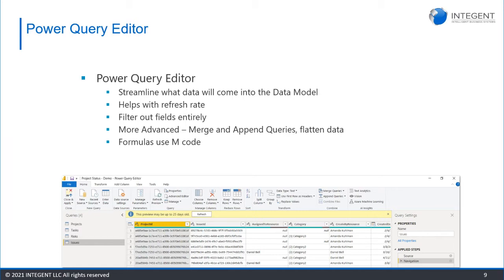Some of our clients have been in Project Online for many years, and time-phased data over hundreds of projects really is going to add to your refresh time. So you can filter out dates. I can say I'm no longer interested in anything that happened before June 30th of 2020. And you can filter out everything before then to, again, help refresh your report easier, quicker.